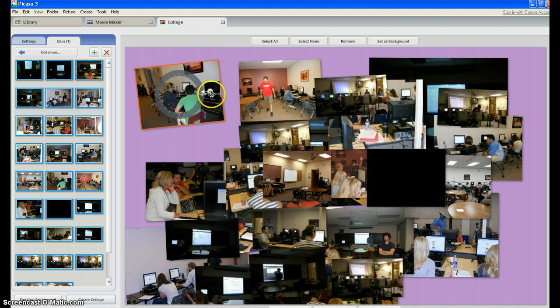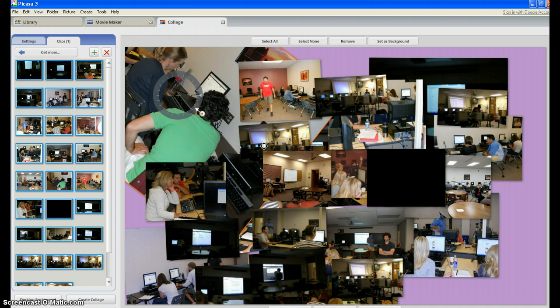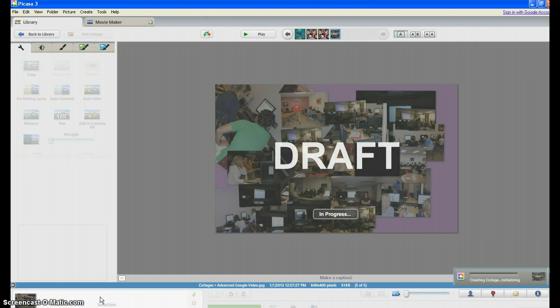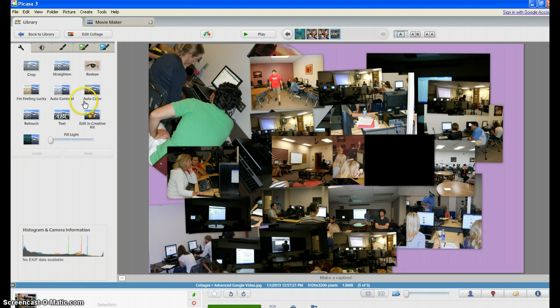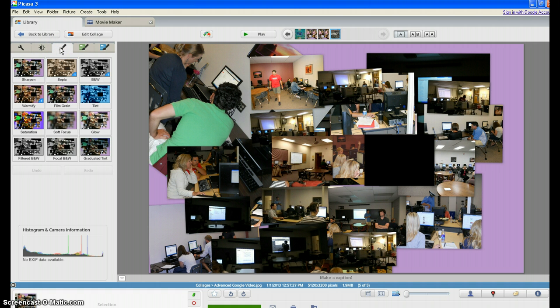You can drag them around, you can spin them, you can make them bigger. You can do all kinds of things here. When you think you are satisfied with the way things look in the layout, you can hit Create Collage. Now it will process. Once your collage has processed, you have a bunch of other options available. Crop, straighten, red eye. Creative Kit can add things like stars and hearts and different effects, text. You can also change some of the brightness features. You can change the whole look of it to sepia, black and white. And there's all kinds of other features that you can do here.